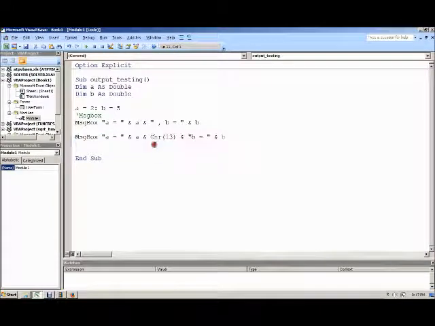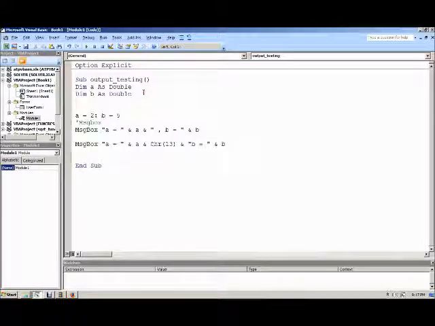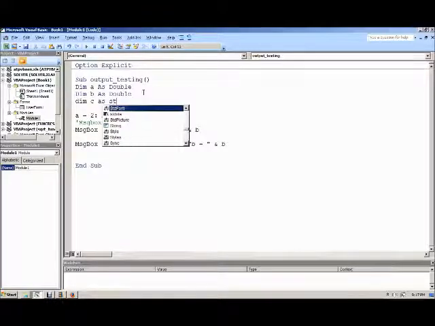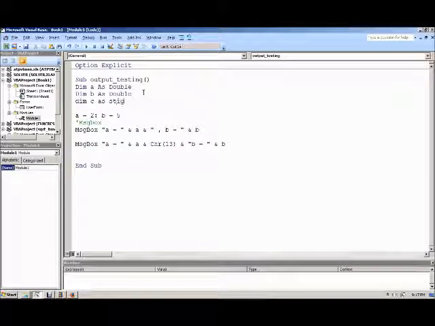Well, someone may say, I want to show different buttons. In this case, you have to declare a C as a string. So dim C as string, and then we will use that C to display our message. So we're going to say C equal message box.